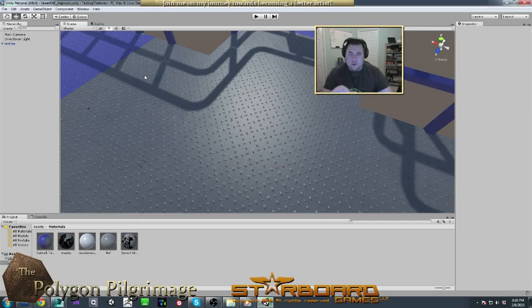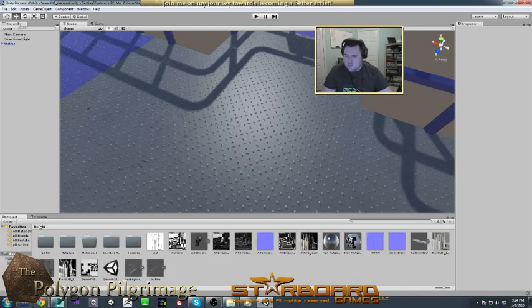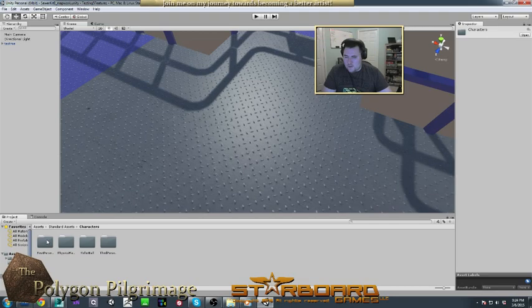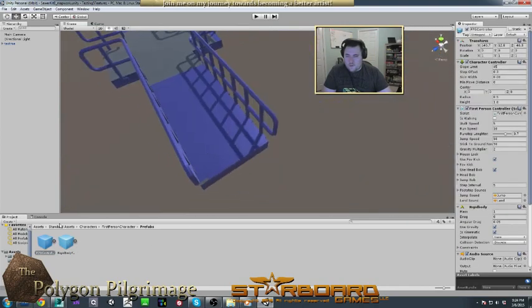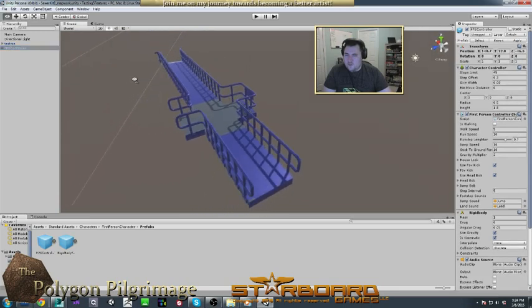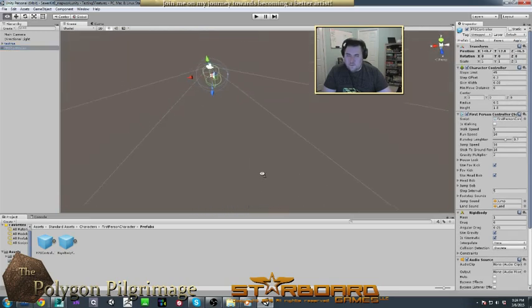Yeah, I see third-person character controller there. So that's probably going to give me what I want. Standard assets, characters, first-person controller, FPS controller. There we go. All right, so if I bring you into the scene, where are you? F, you're way up there. All right, let's bring you down to earth, so to speak.